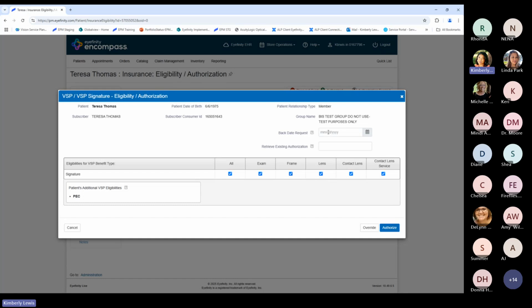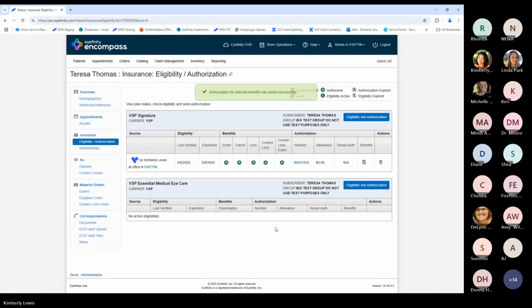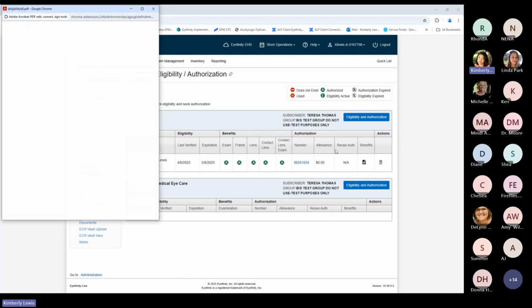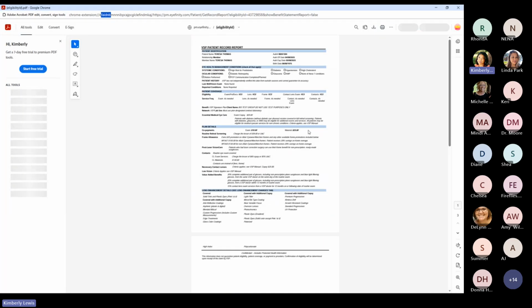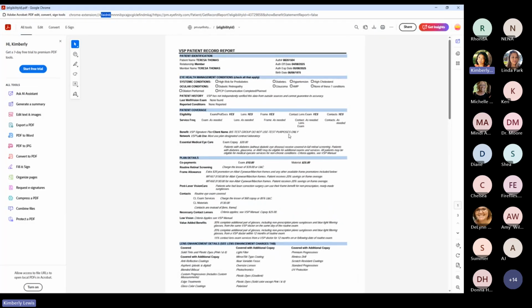Still have the ability to pull backdated authorizations as well as retrieve authorizations that I, for some odd reason, ran to eyefinity.com and pulled. Still going to get that benefit allowance sheet. So you'll still be able to get your beautiful allowance sheet, print it out, have it follow the patient around, leave it at your desk, or just know that it's there. That's still a thing.